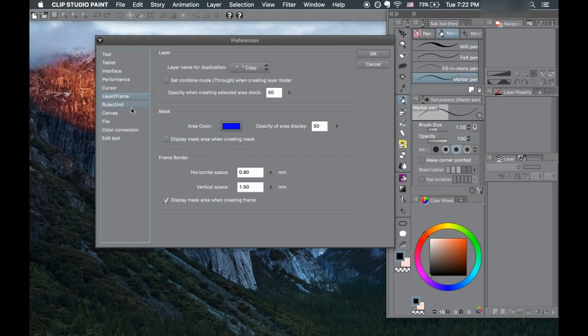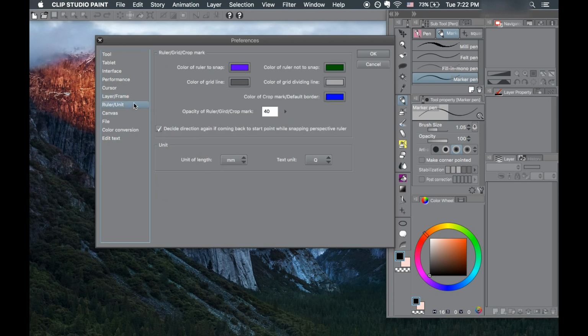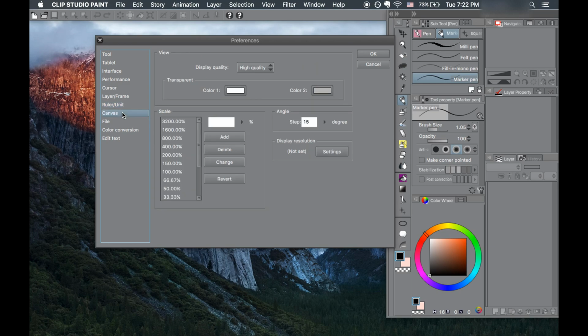So there's other things you can look at. There's a lot of things that's specifically for comic making because Clip Studio Paint tries to make a lot of options for making comics easier in a digital format. The step is basically how much you want to rotate every time you click rotate right or rotate left. And then I don't really have resolution set because I don't really mess with that.